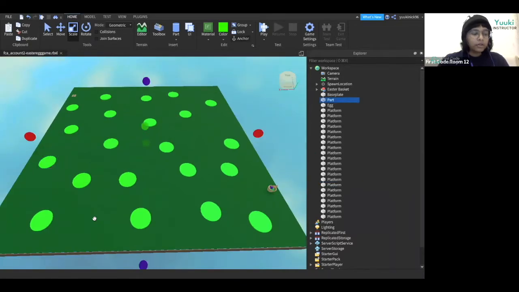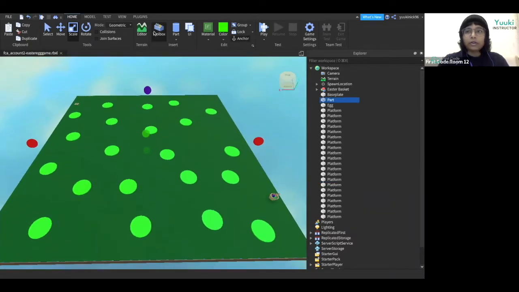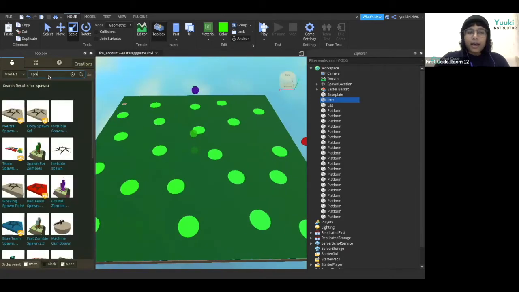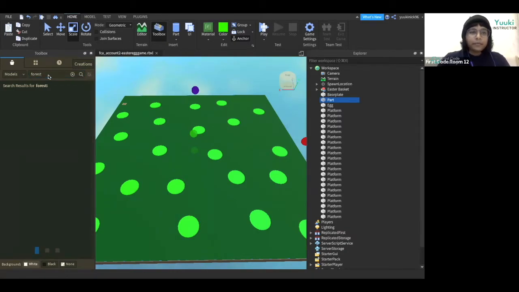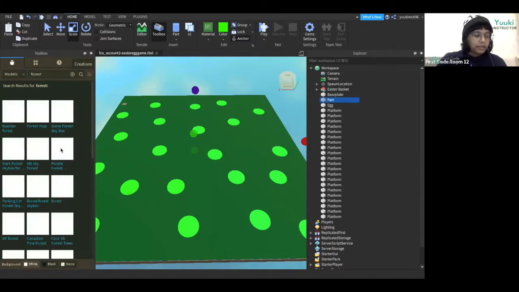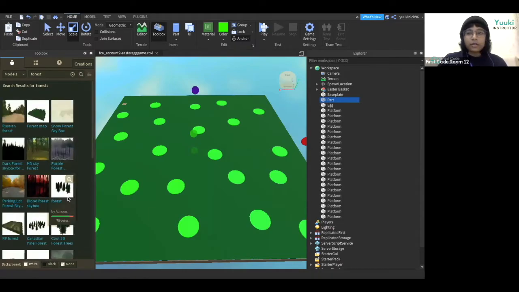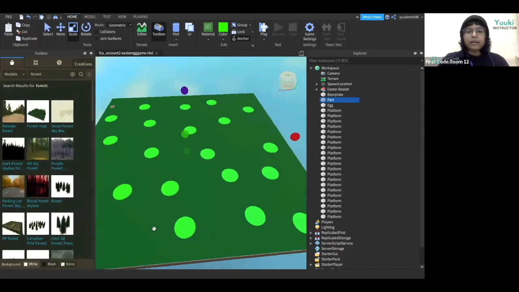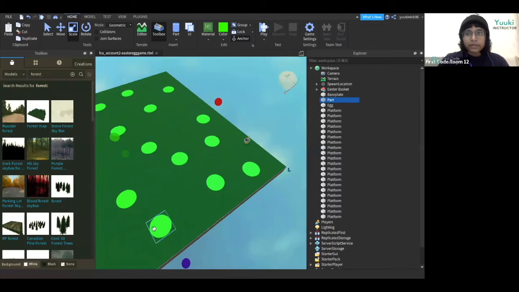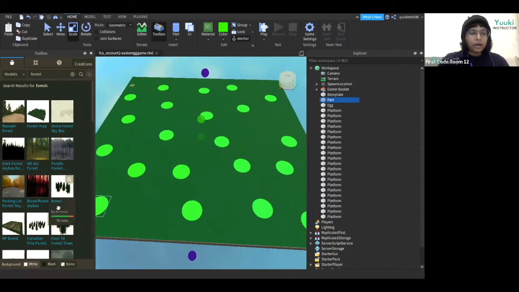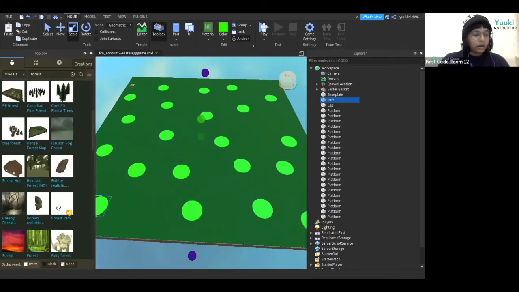So what I'm going to do is click on toolbox, and I'm going to choose some trees to make my little jungle or forest. So I'm going to tap forest, and there are lots of models which you can use to make your own jungle or forest environment. So I'm going to choose tree forest. Yeah, I'm going to choose this one.